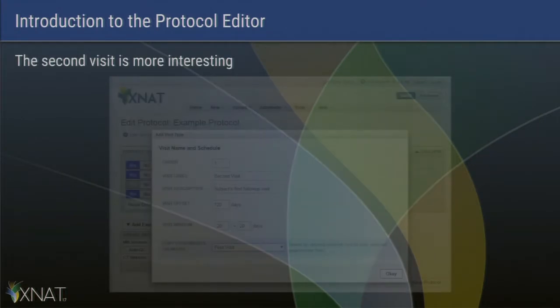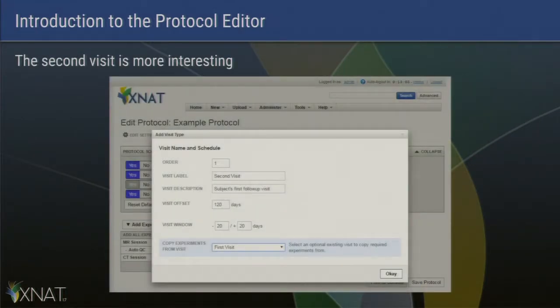So then we just, oh, well, now we're going and adding a second visit. Slides got out of order again. Anyway, so in this case, the second visit is offset by 120 days. And they've got a plus or minus 20-day window. I don't know, I'm just making this up, to come in.